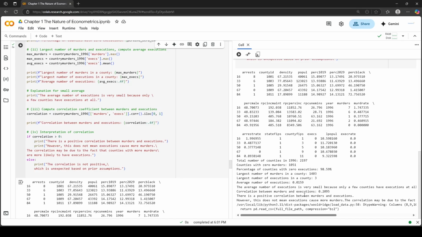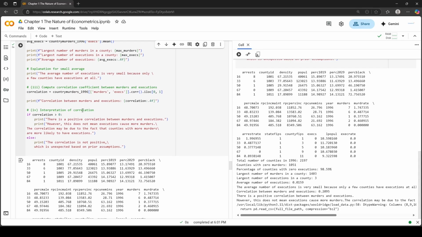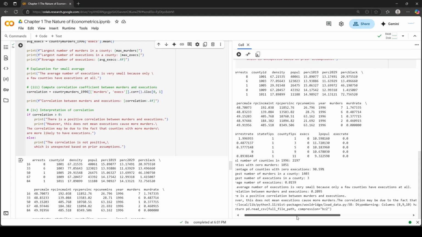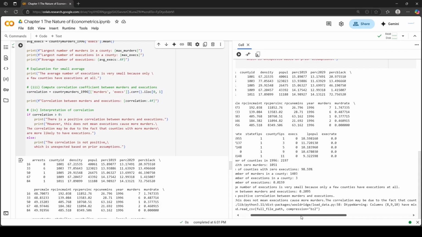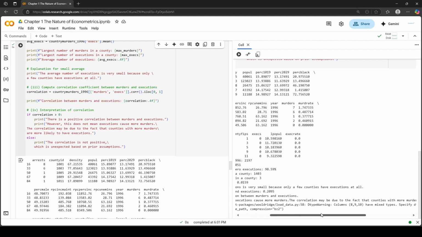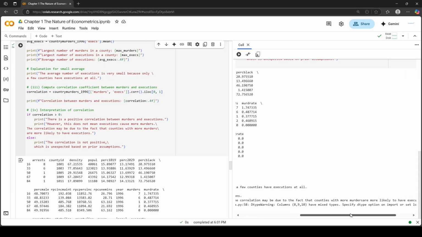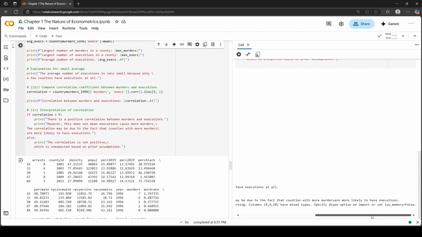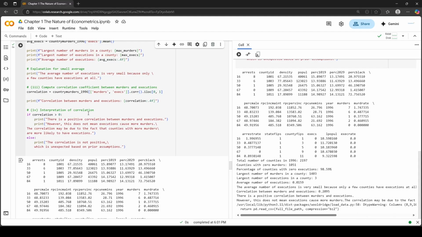So the correlation between murders and executions is 0.20. Okay, so it is positive, but it is very low. Now the interpretation of correlation. If correlation is greater than 0, yes, it is greater than 0. However, this does not mean that executions cause more murders. The correlation may be due to the fact that counties with more murders are more likely to have executions. So this is the logic behind this positive correlation.